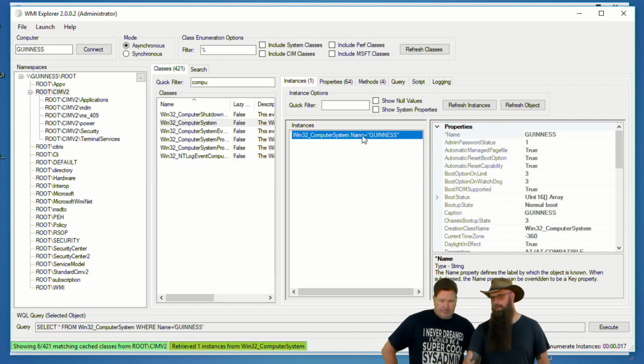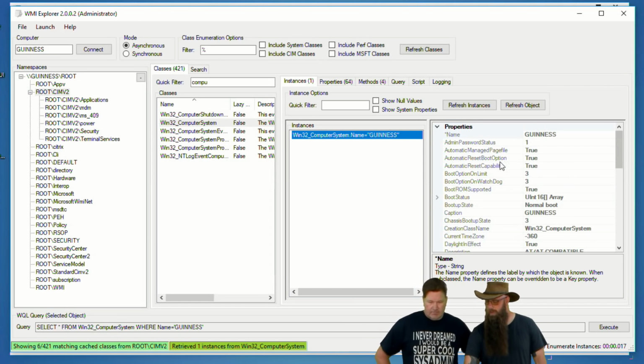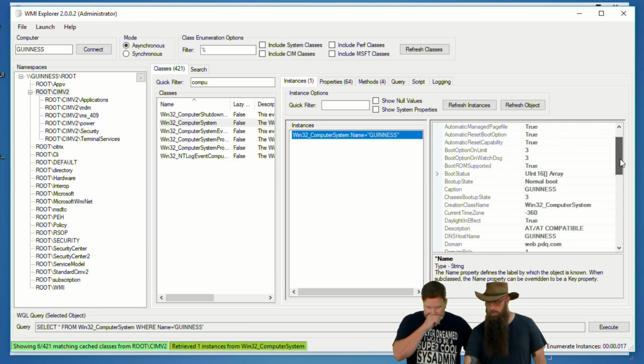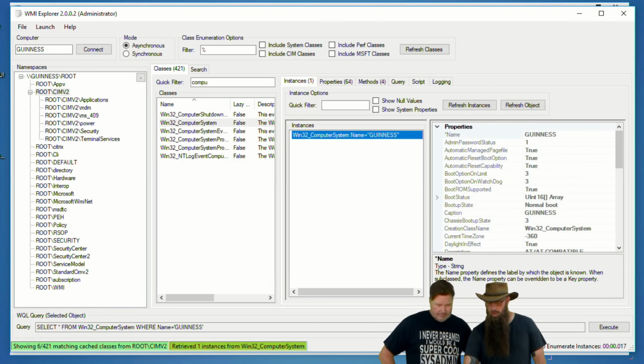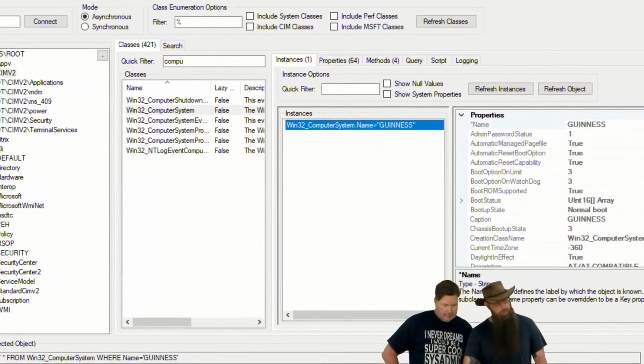Now you don't have to double click on this one. Click it, and you'll see all the different properties that are available there. You can also see the query. This is the important part. If you zoom down, do I need to move this up, JJ?